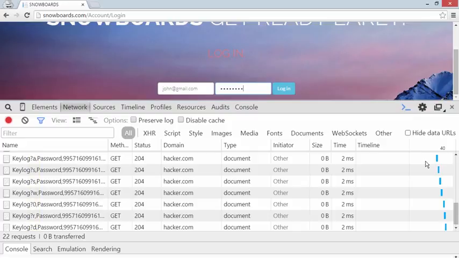Now, keep in mind that any of those points along the network communication that we looked at just before could inject this password keylogger. It's just JavaScript. It's a couple of lines in the HTML source of the web page.